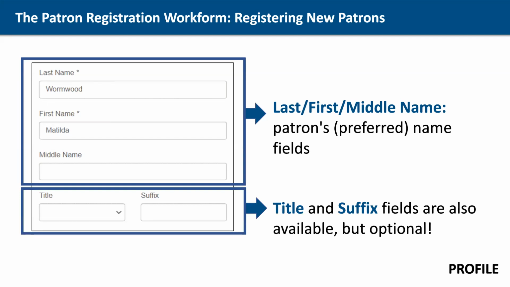Titles are things like Mr., Ms., Dr. Suffix fields are things like junior. These are also optional fields.